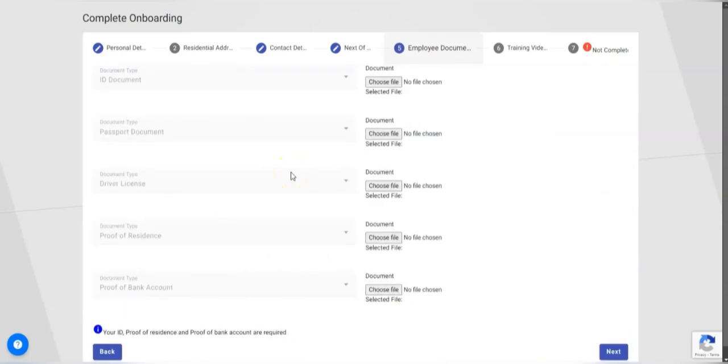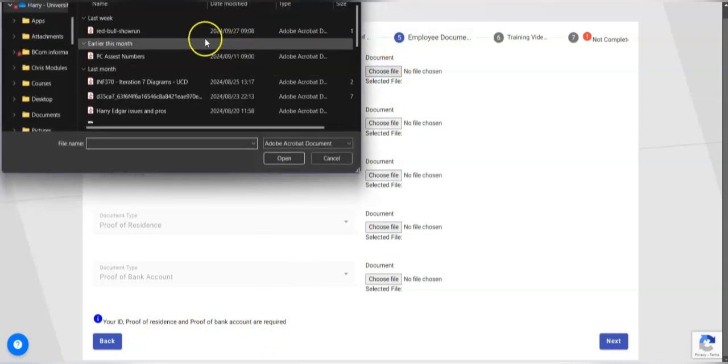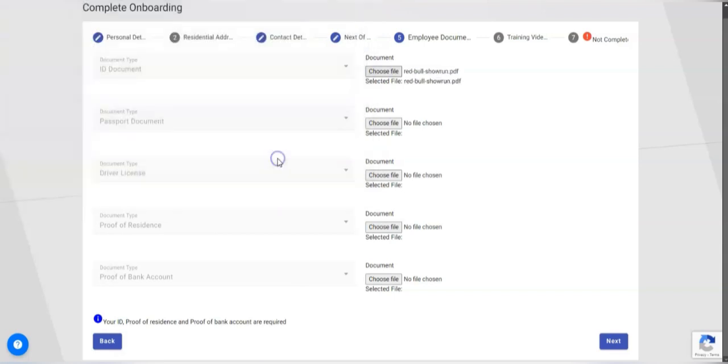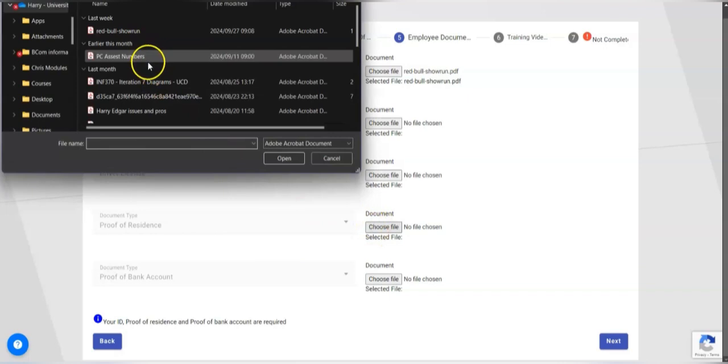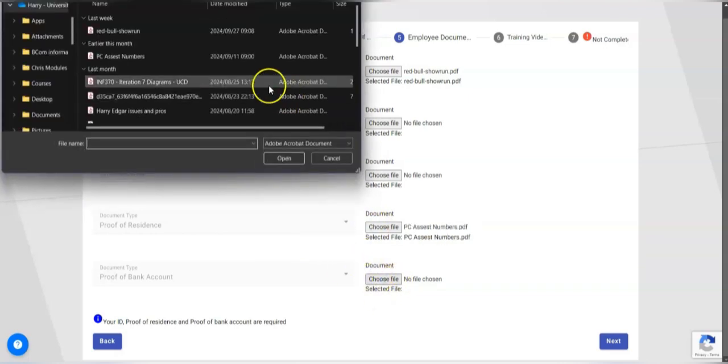Here are the employee documents that you need to upload onto the system. Here we've got an ID document, passport, driver's license, proof of residence, and then bank accounts. As you can see in the bottom here, your ID, proof of residence, and your bank account are the required documents. So we'll click ID document over here to select your ID document, then upload your proof of residence, and then lastly, your bank account.